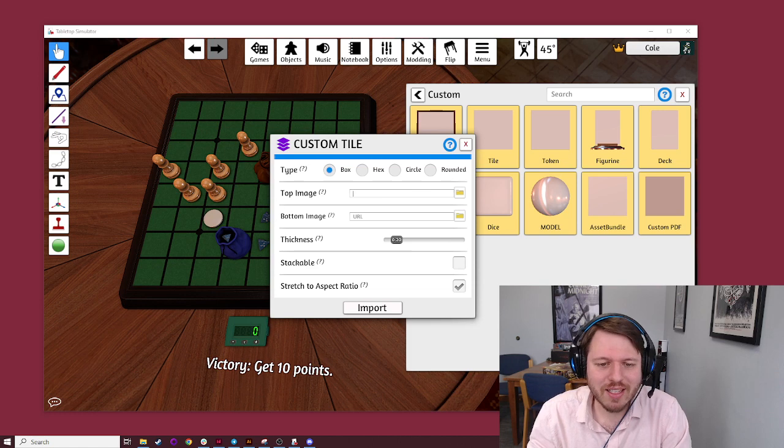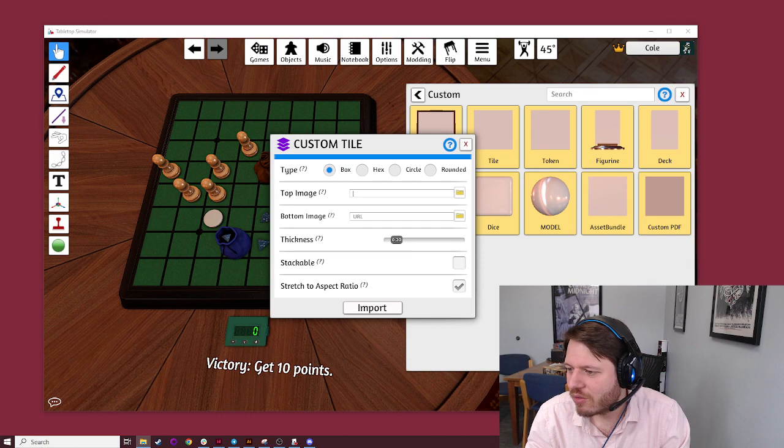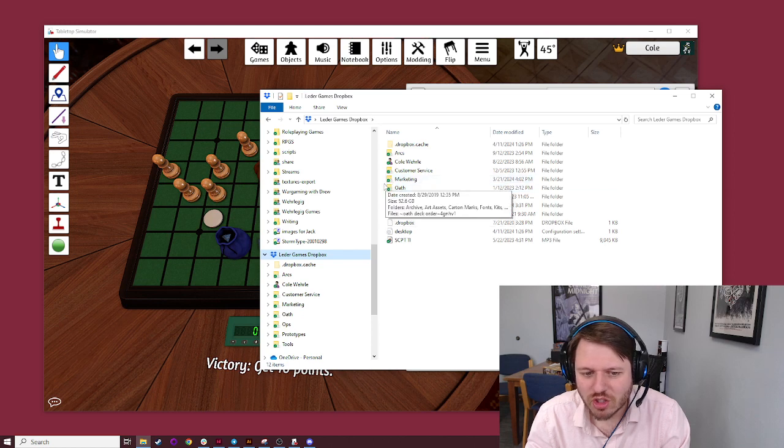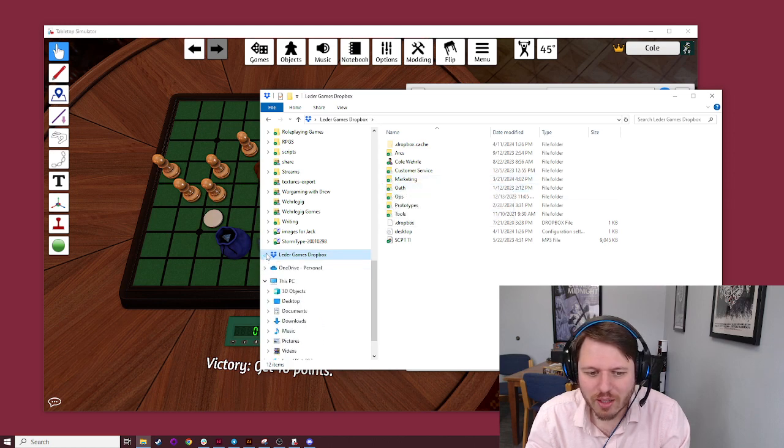If you're using Dropbox, I highly recommend having the desktop version of Dropbox, which means there'll be a folder on your computer. So for example, we'll peek over here at the Leader Games files. So we have a folder called the Leader Games Dropbox folder, and then here we have all these various subfolders. And they'll get a little green check mark to just show that they are properly and truly uploaded.